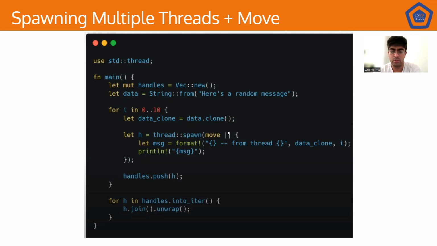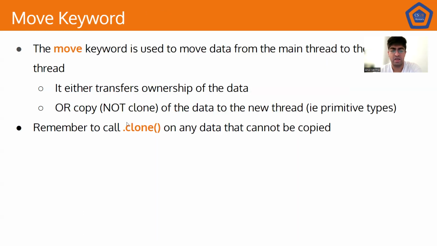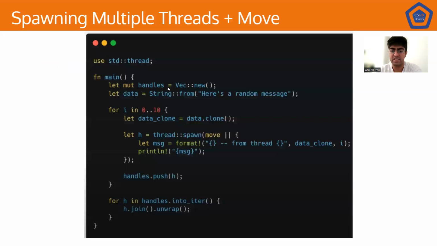But for data clone, we have to explicitly move ownership. And that's because string does not have that copy data type. So we have to transfer ownership of the data in full. And therefore, to pass that data over, we have to clone it. Otherwise, data would go out of scope. So if this was just to be, say, use data in here instead of data clone, data would go out of scope after the first thread finishes executing. And any subsequent threads that try to run will run into an ownership issue because data will have been dropped from scope and data will no longer exist.